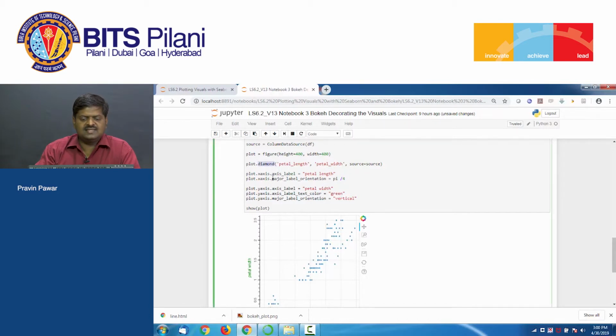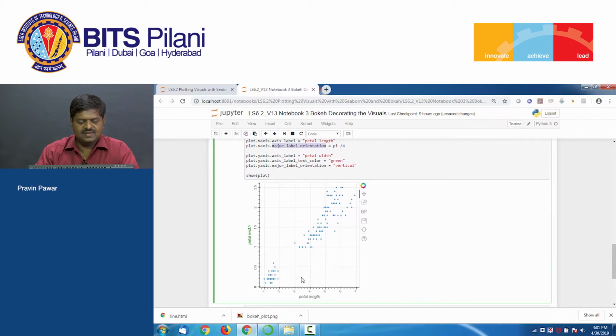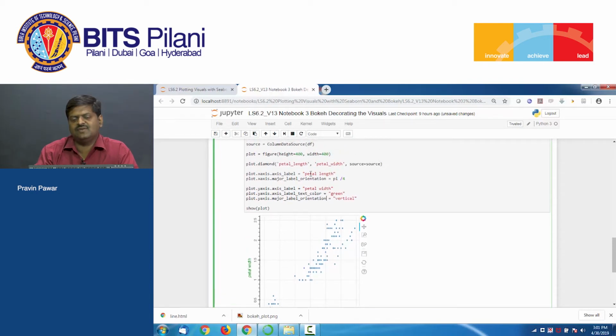Now for this axis, I can set the axis label. The same thing I can do with the y-axis, setting its axis label. I can also control the tilt or orientation of the x-axis labels or y-axis labels. Here I have used the constant pi by 4 to tilt the x-axis labels in that direction. For the y-axis, the orientation has been set to vertical, so it has been rotated by 90 degrees and shown appropriately. So these are certain properties that you can control for the axis.